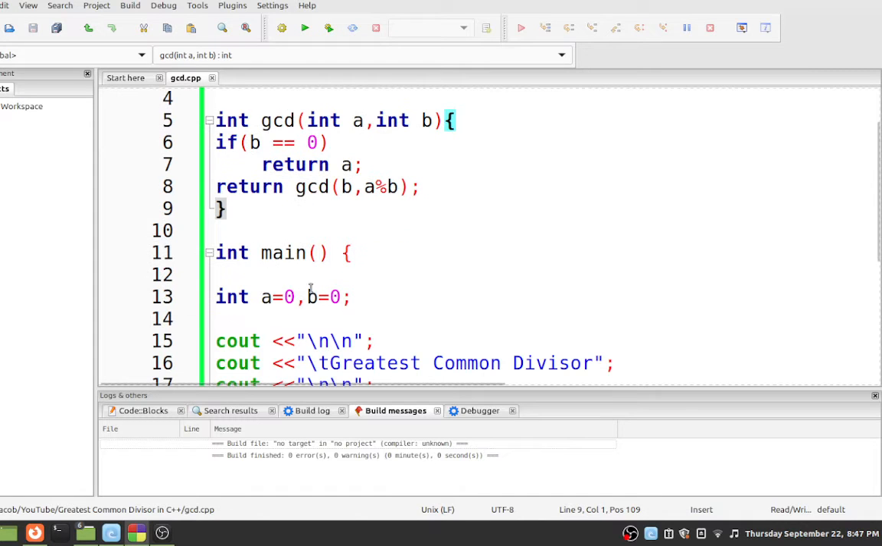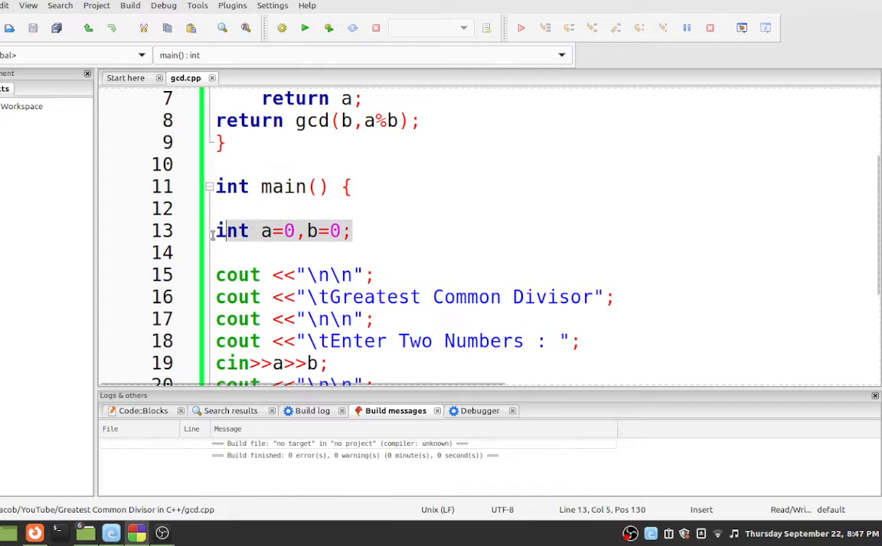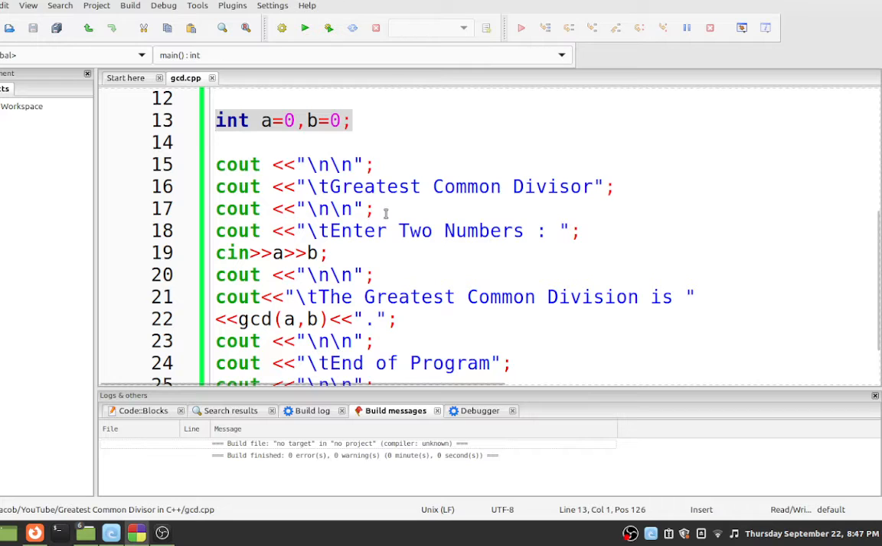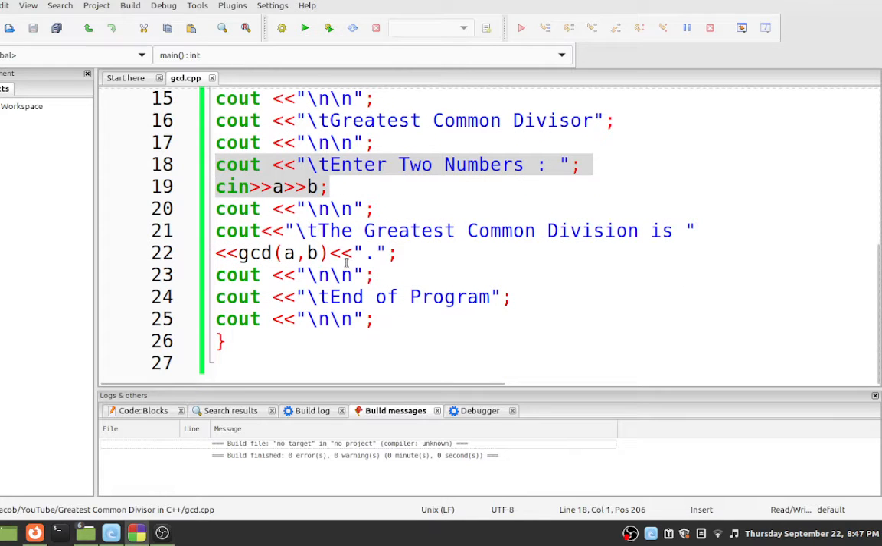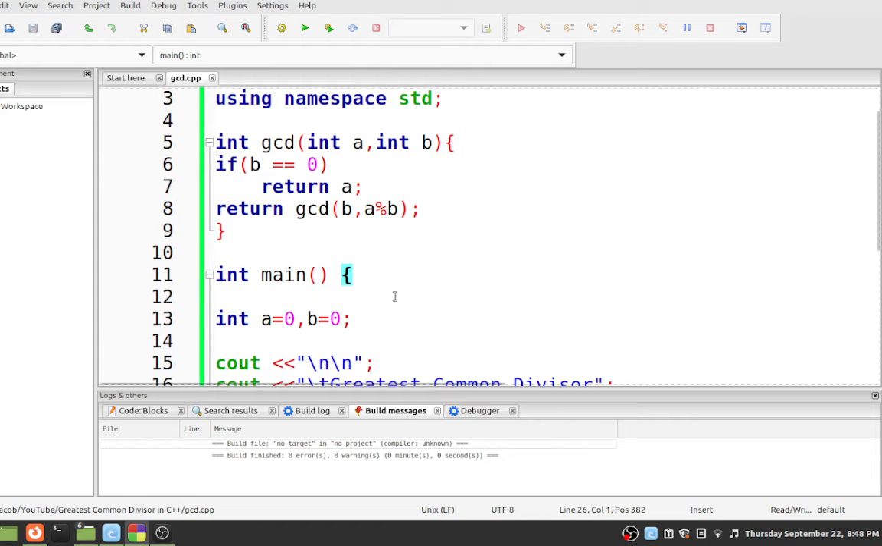Okay, and then we close, and then int main, it is the starting point of every C++ program. Begin, I have two variables, a and b, and then the title of our program, greatest common divisor. In this line of code, we are asking the user to give two numbers, a and b, and then it will display the greatest common divisor based on the given two values in variables a and b. And then we have here end of program, which informs the user that the program has ended, and then a new line here, and then we close the main function.